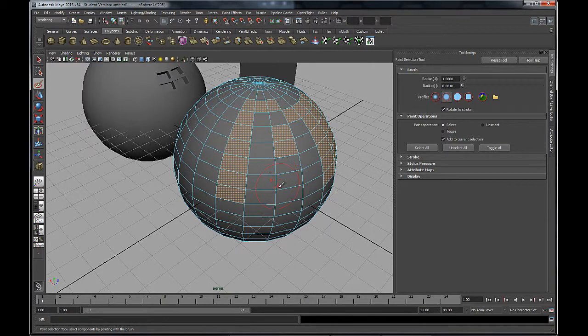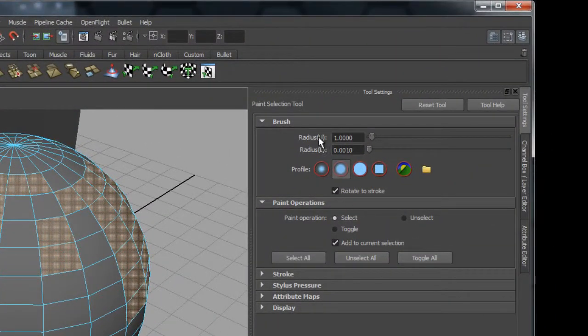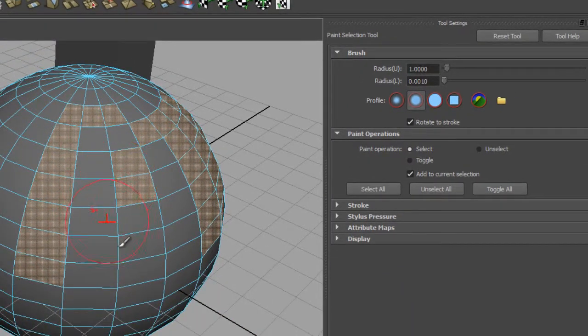Okay, if you want to change the size of the brush, you can either change it here in the radius setting, or a quicker way of doing it is to hold down B and you get this little arrow cursor, and all you do is hold down left mouse button and drag left to go smaller or right to go bigger, and you can see up here it's changed that value. So that's the quicker option.